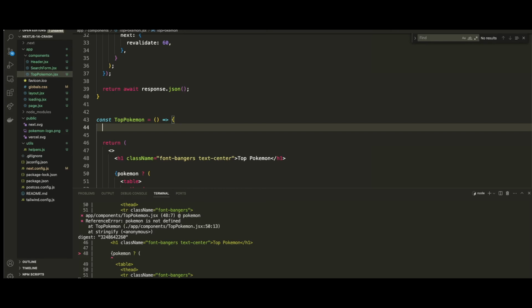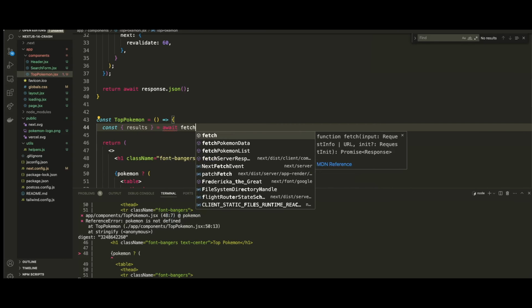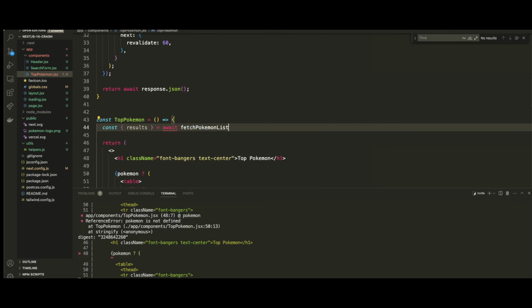Okay, so let me see how I want to do this. What I want to do first is call the first endpoint. So we're going to say const, and what we're going to be expecting back is a results array, I believe. So it's going to be equal to await, and we're going to await fetchPokemonList. That's the very first one that we defined above.